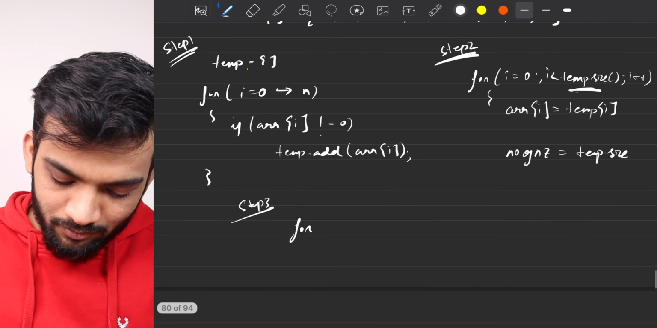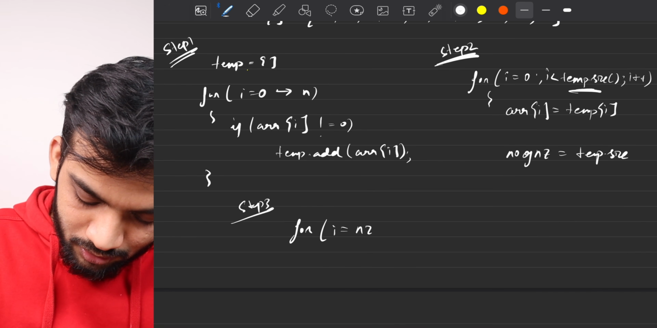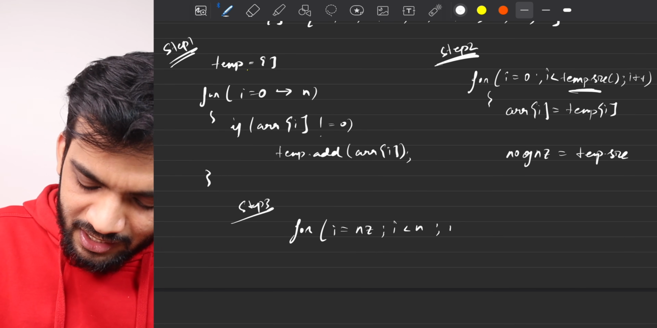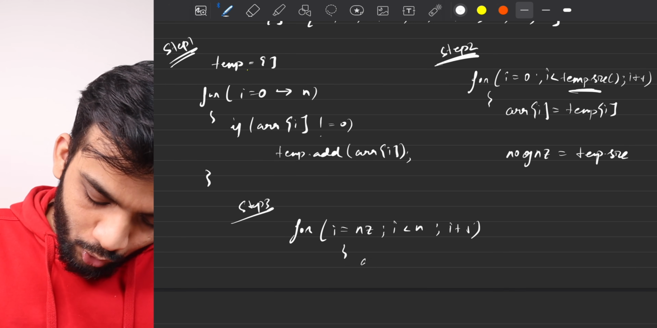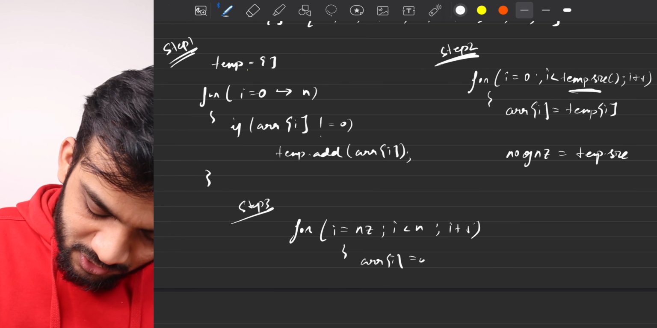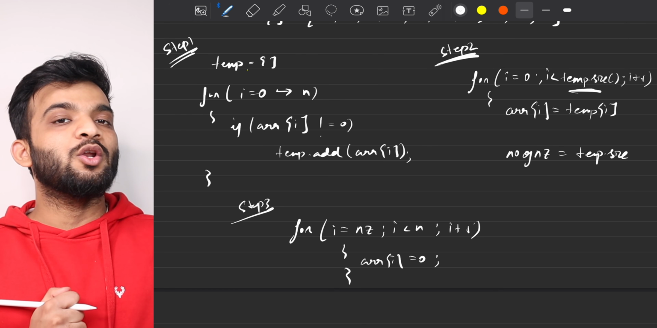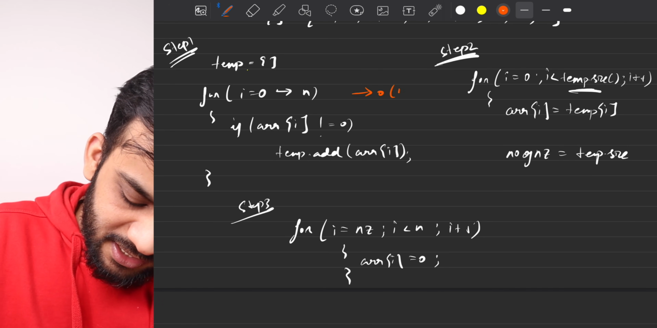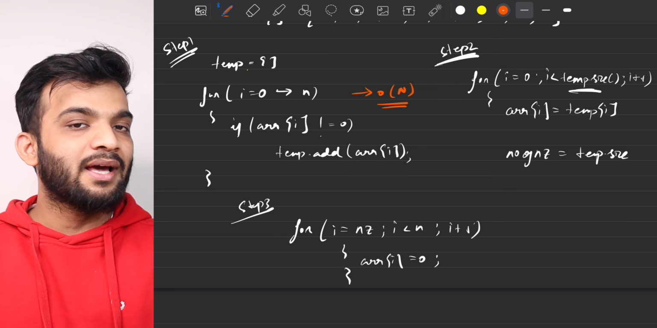So you'll start from the number of non-zero elements, go till the last, and in all of these places you'll fill up 0, and this is how my brute force will look. And if I have to analyze the time complexity, can I say this is taking big O of n, because I'm running an entire loop?